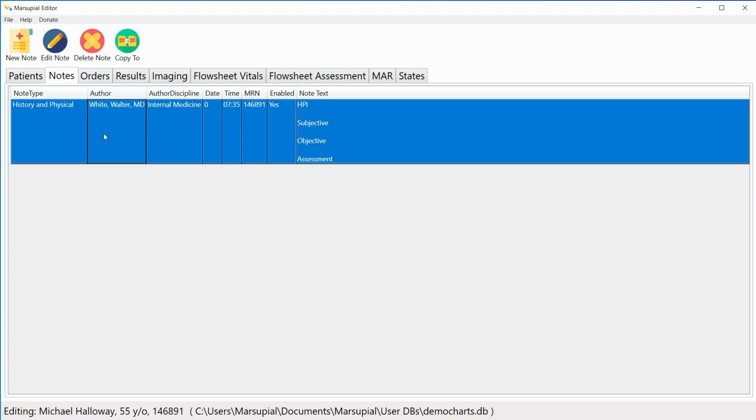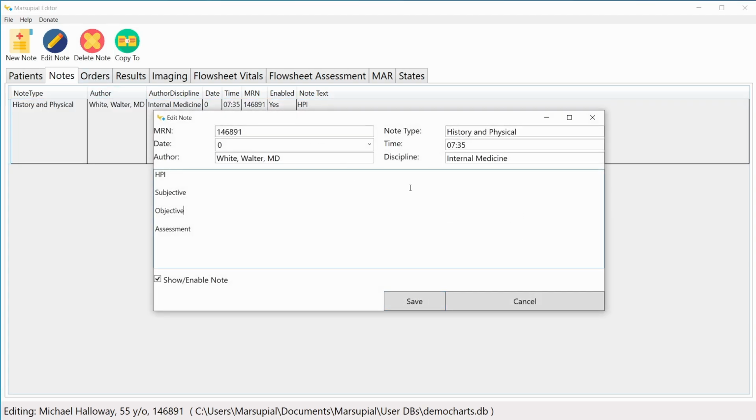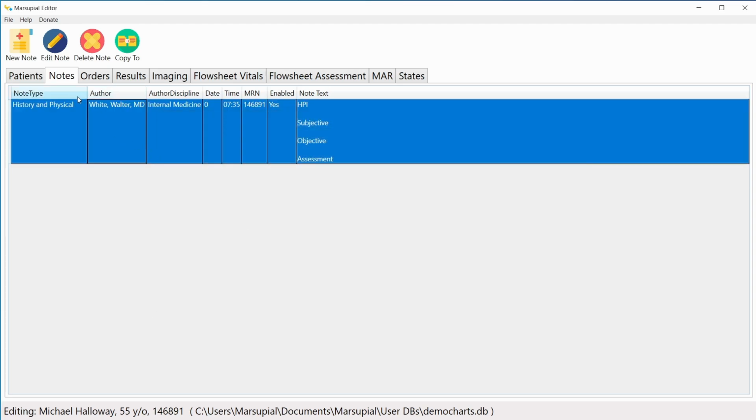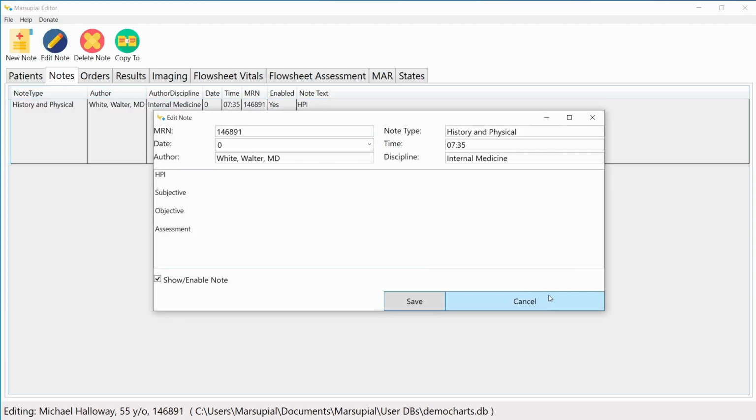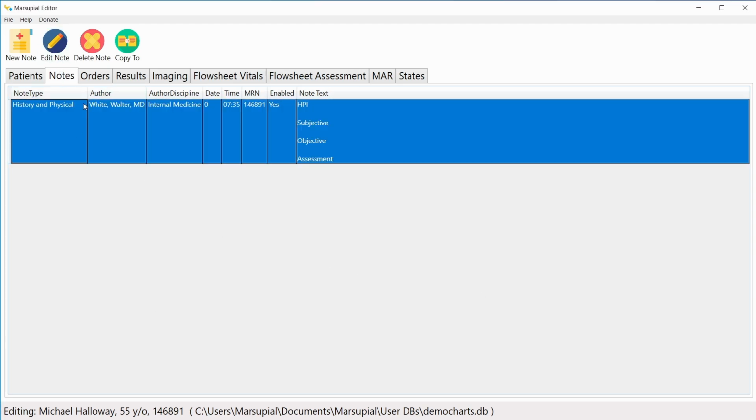If you want to edit the note, you can just double click it. You can change anything here. You can also click the edit note button. If you select a note, you can delete it.